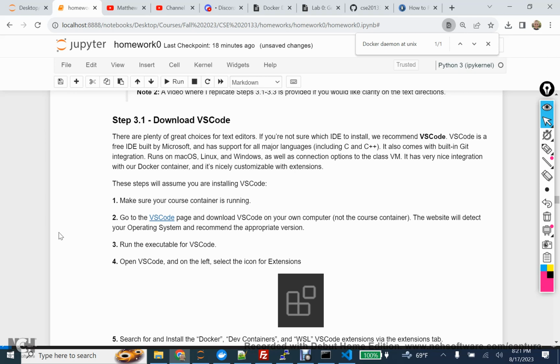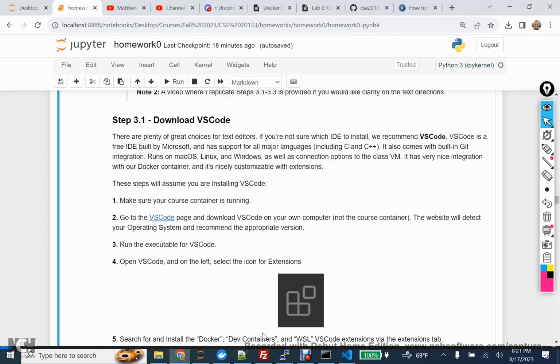In this video, I'm going to go through the process of connecting VSCode with our Docker container. To this point, I've assumed that you've successfully installed Docker and that you have run the script in step 2. But we're also going to go through the process of making sure that your course container is running. You'll need to do this every single time when you start up, whether you're doing the in-class coding or you are running the code for your assignments.